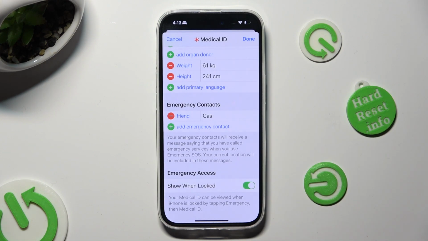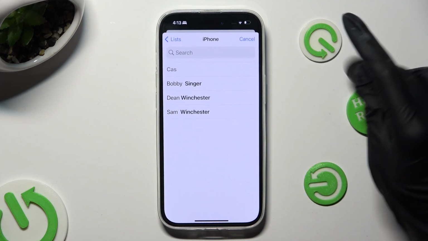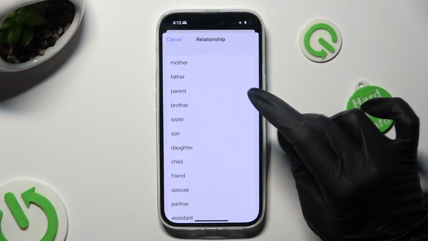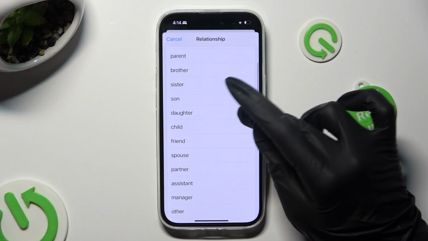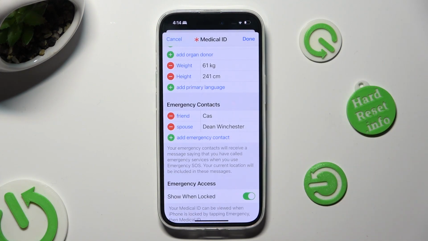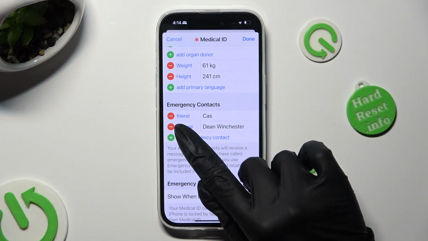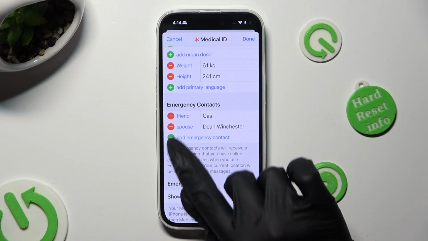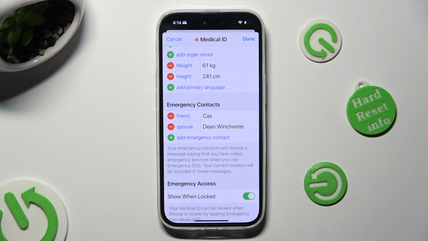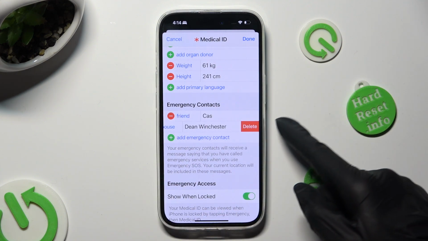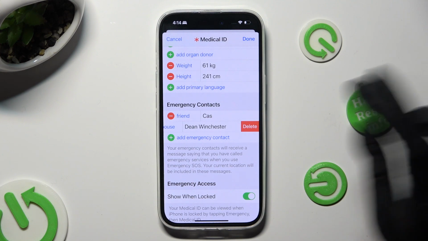If you wish to, you can click on Add Emergency Contact again and add all the other ones you need. If you wish to delete one of them, select this red icon next to the one that you wish to get rid of and click on Delete on the right.